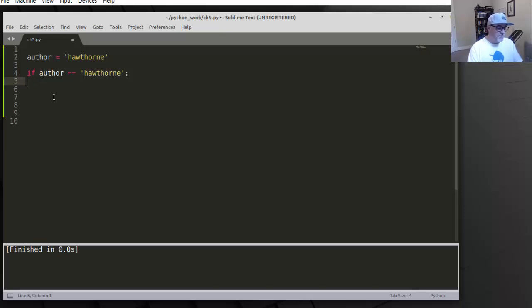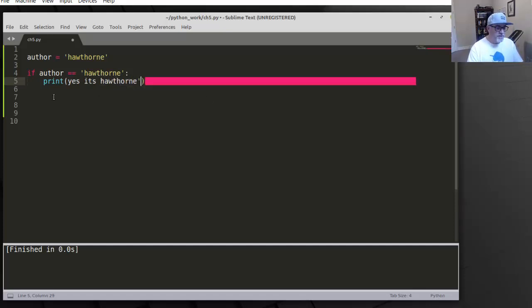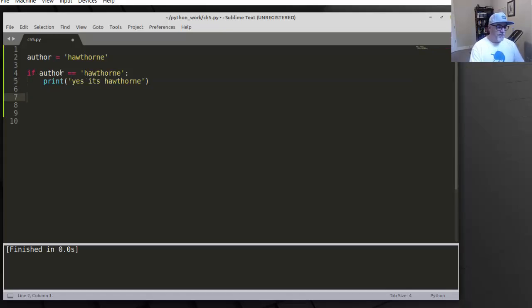And it looks like Sublime Text Editor has defaulted to a tab indent, and I'll keep that, and I'll say print, 'yes, it's Hawthorne.' Something like that. And I'll need to put that between single quotes. All right, so if author equals Hawthorne, so if this is true, we will print. If it's not true, we won't. So I'll do a tools build, and you'll see that, yes, it's Hawthorne. We got to print this because it evaluated to true.